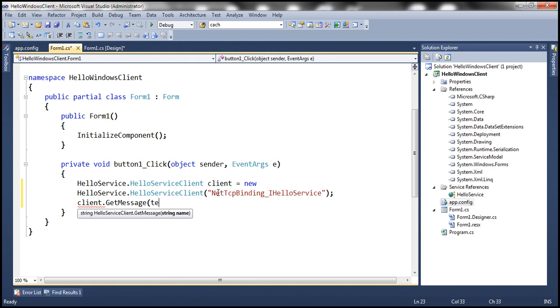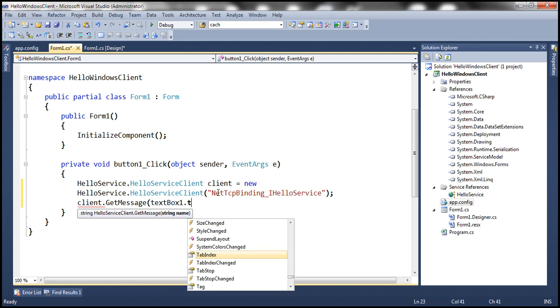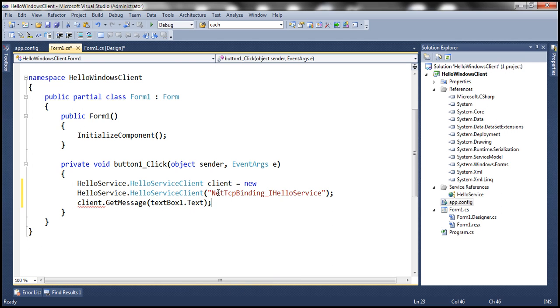And then client.GetMessage. So where is the message going to come from? From the text box control. So TextBox1.Text, and this GetMessage is going to return a string which we want to display in Label1 control. That's it.